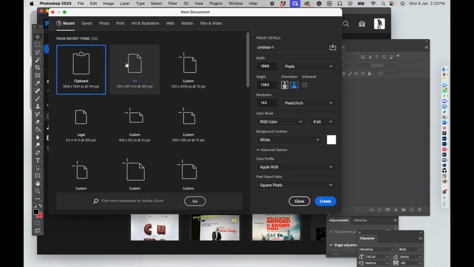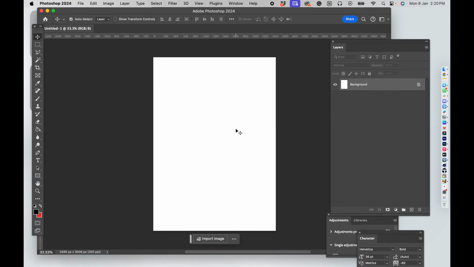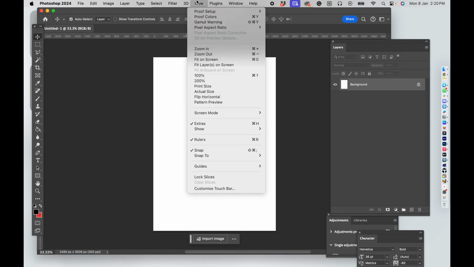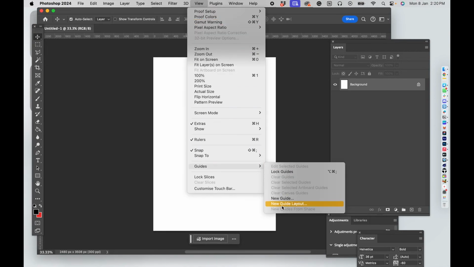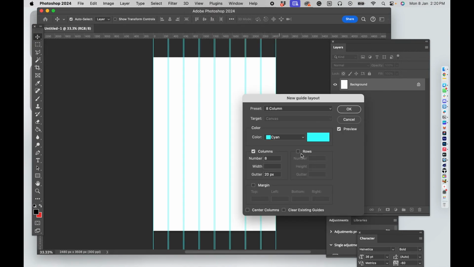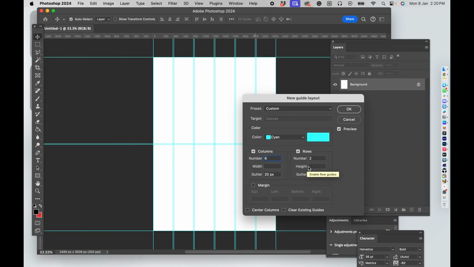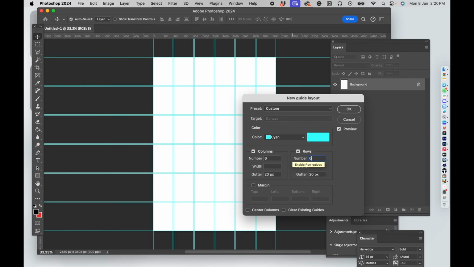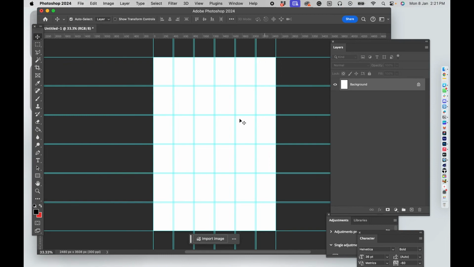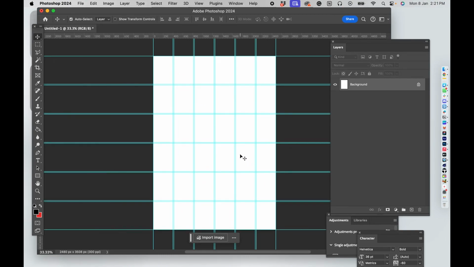Let's go with an A4 document, and the first thing that we need to do is to create a grid. So we're going to go to View and Guides, set up a new guide layout. We have a column and row, and we will change the number to 6 here for both the columns and rows. And now we have a Swiss grid in here. So let's click OK, and we have a Swiss grid to start our project. Everything that we are adding to this will be aligned to this grid.